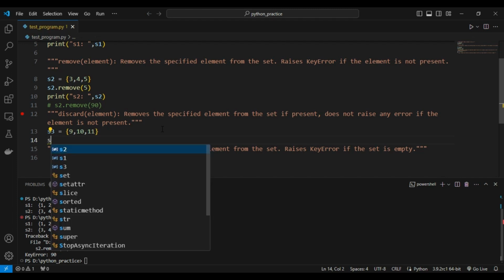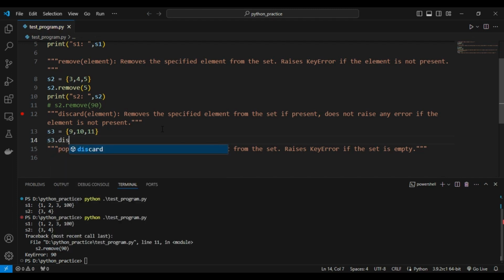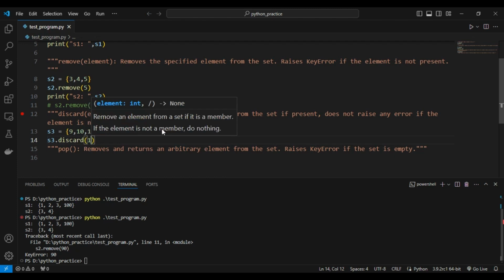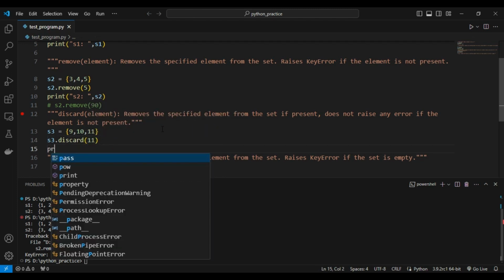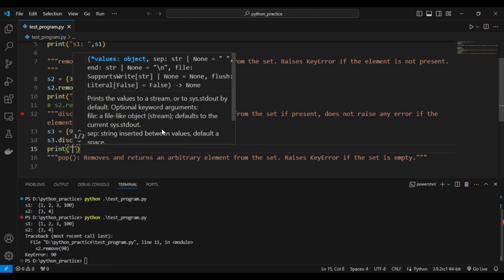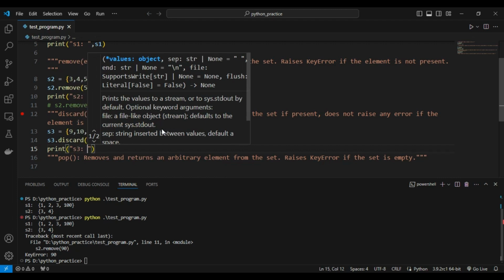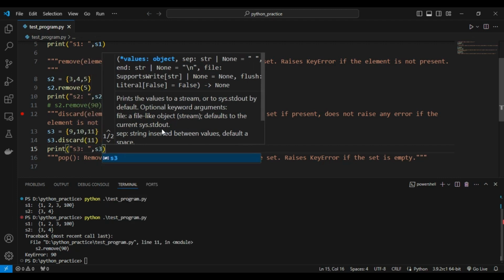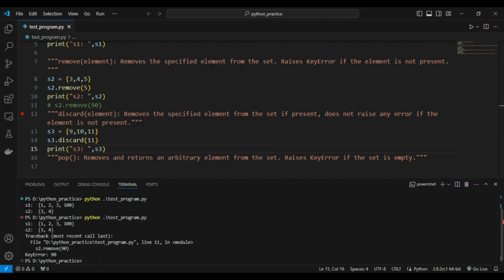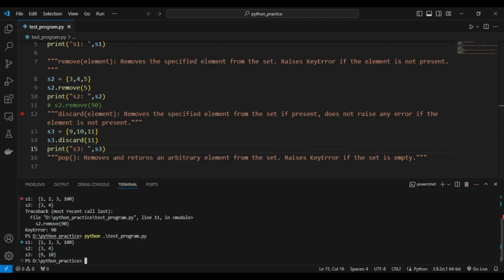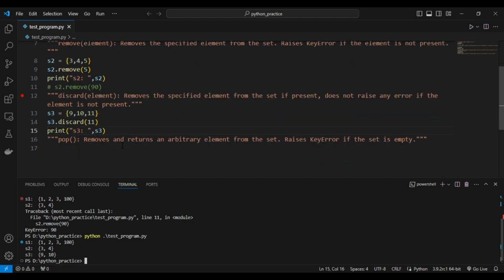Now I am going to use here discard method, and we will print this S3 here, and if I run this, see here in S3 it is containing 9 10 11, but after discard it is giving 11 is removed and it has given 9 and 10.